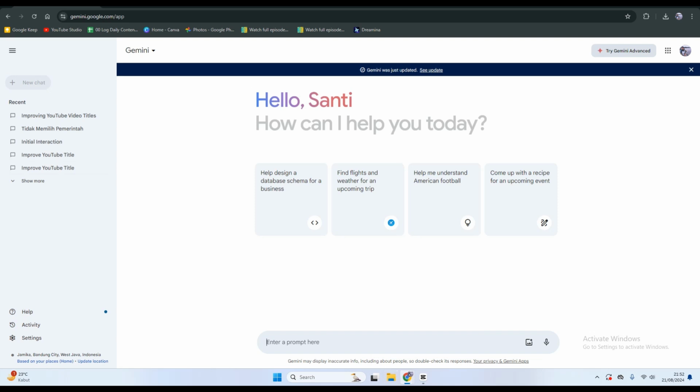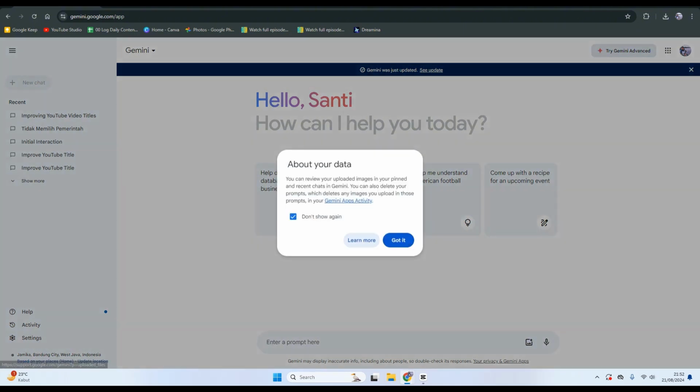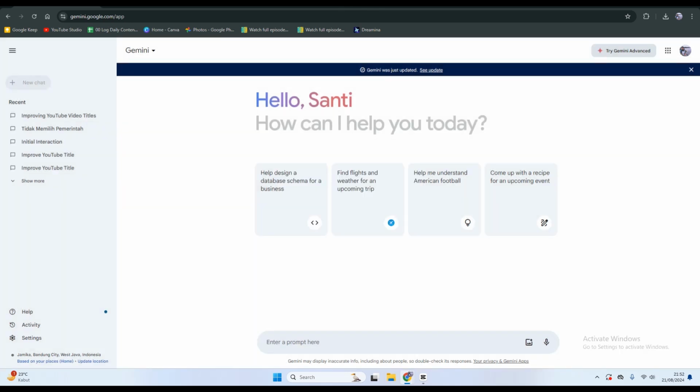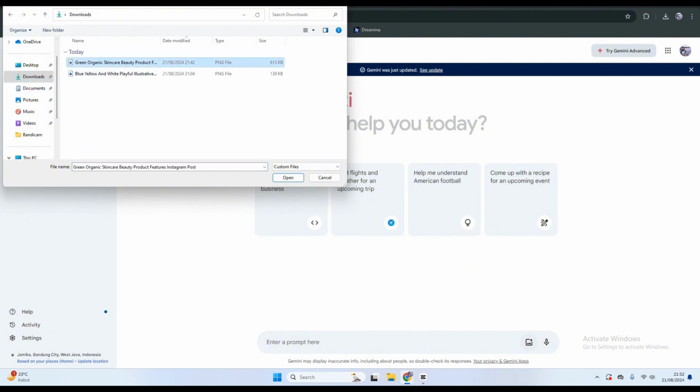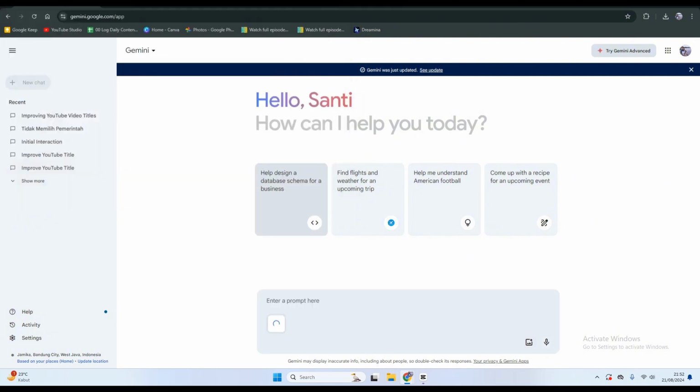First, you can just open the Gemini app, and here you can upload the image that you want to create its caption for. Click on this upload image, and then just choose the image that you want. And here, let's say I'm going to upload this on my Instagram. Now you can just write the prompt.